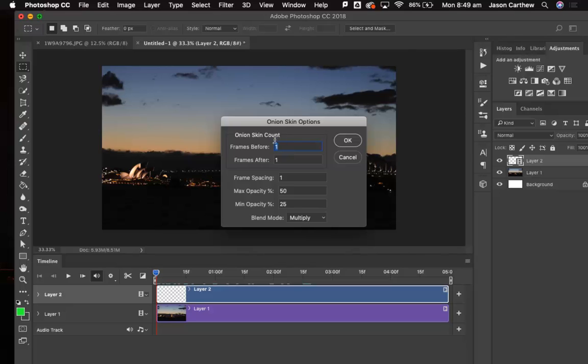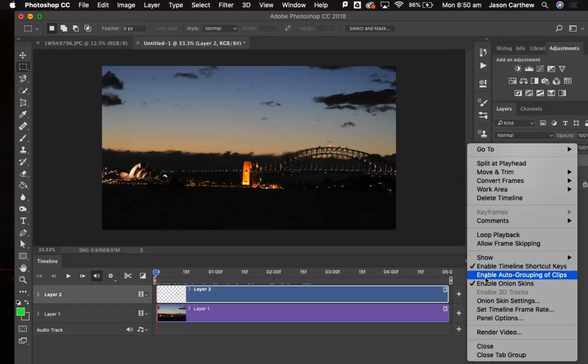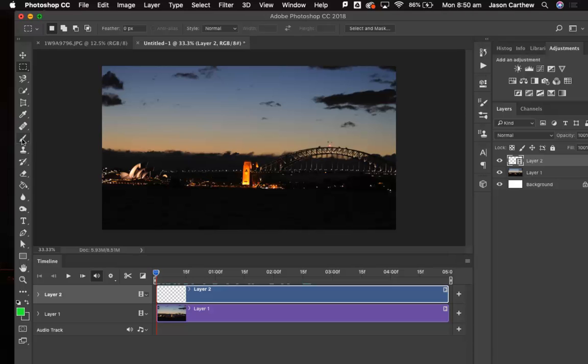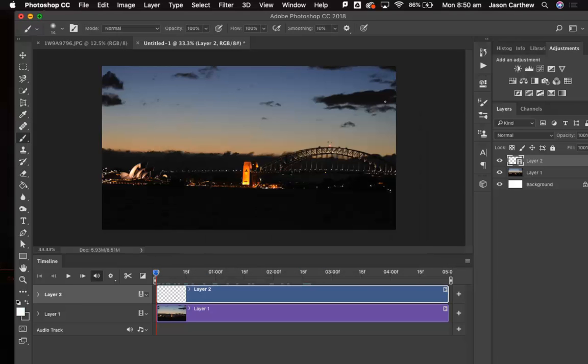The onion skin setting is to show a frame before and a frame after when you're working on animations. Because animations work by generating an illusion of movement by showing quick successions of frames. And this is how cartoons are made. So I'm just checking that. So to be sure, you should have that and that selected. I'm then going to go over to my paintbrush and I'm going to make it white just to make it really obvious at this point.